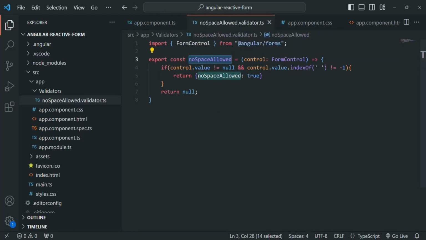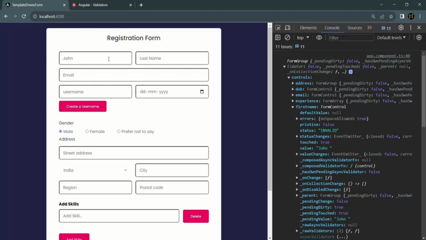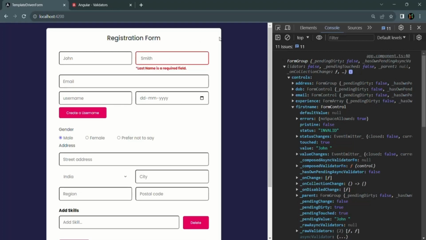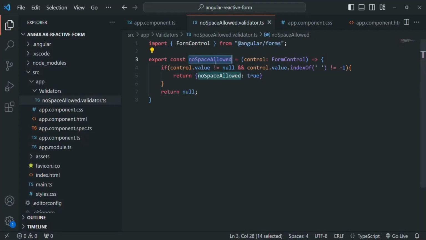Okay, so this no space allowed validator is working as expected. If I remove that space, then there is no validation error. And the same thing will happen on the last name as well. In the last name, if I say space Smith, and if I click outside, you will see that we have an error here because space is not allowed in the first name and last name. But if I remove this space, then that validation error is gone. So this no space allowed validator is working as expected.